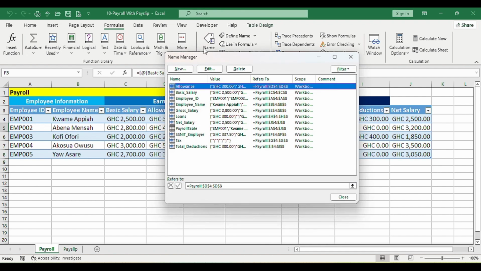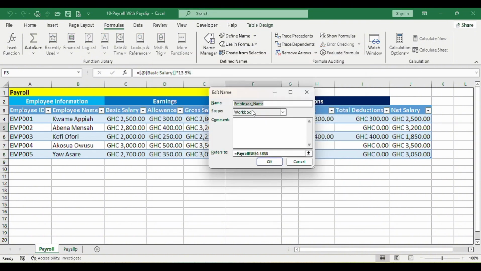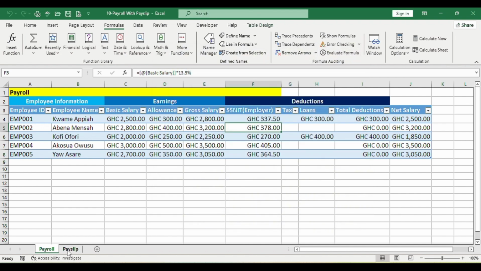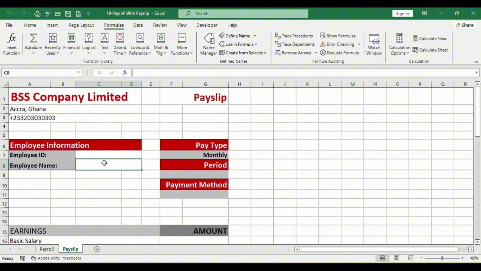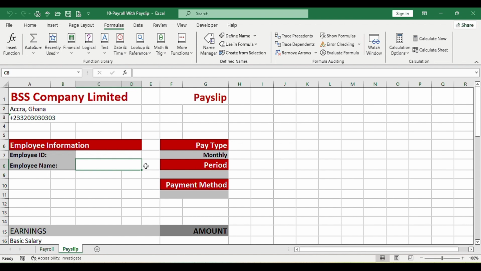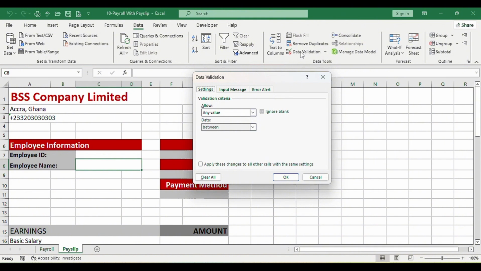Let's close this and still stay at the payroll. Go to the name manager. We want the employee name. So the name for the employee name column is called employee name. So let's copy that and close it again. Come back to the payslip. As I said earlier, we want a drop down where we can select each employee and populate the employee's payroll data onto the payslip. To do this, let's go to data, then go to data validation.